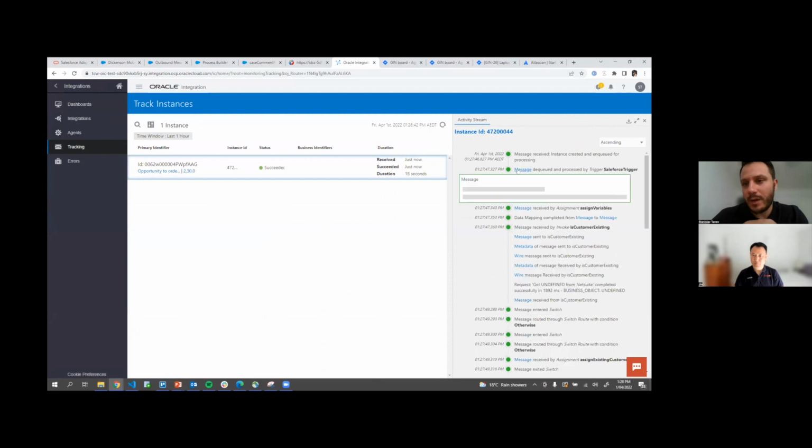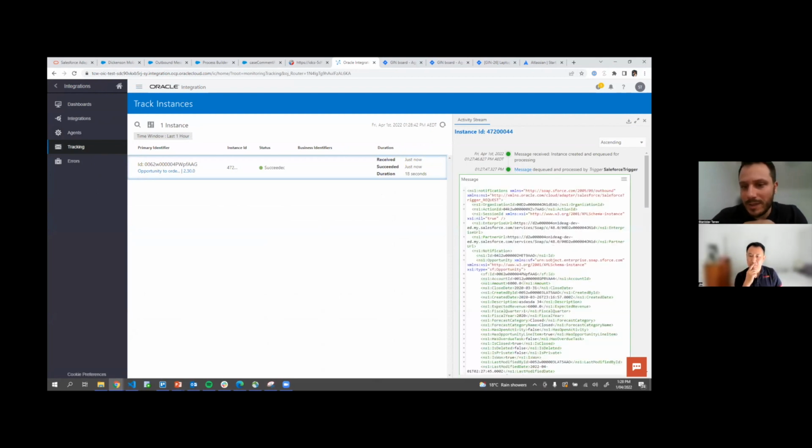So here, if I go on the first step, you'll see that here we're receiving an opportunity. And indeed, it was this opportunity that we just updated a second ago. All of the fields that we specified as part of that outbound message. Okay, that's good. Displayed here.